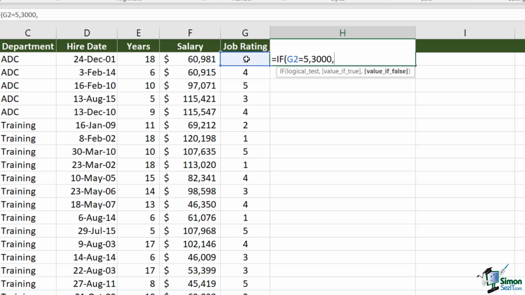Now this is where the nested part comes in, because what I want to do now is say if the job rating is 4, the employee is going to receive $1,500. So instead of providing a false argument at this stage, I'm going to add in another if and open the bracket. And I'm going to do exactly the same thing. If the job rating is equal to 4 this time, then that employee is going to get $1,500, comma. Let's add in another one.